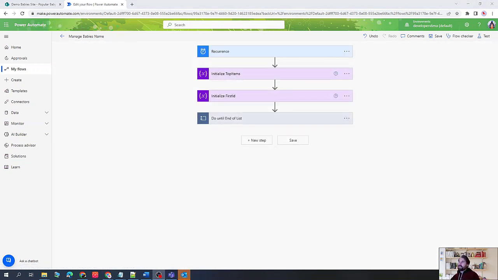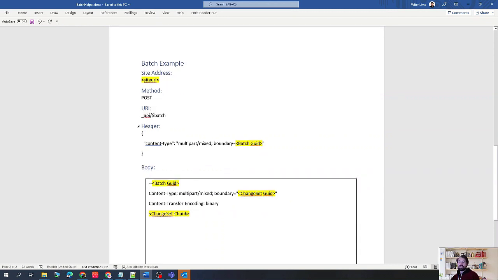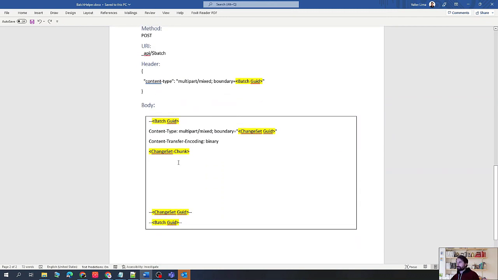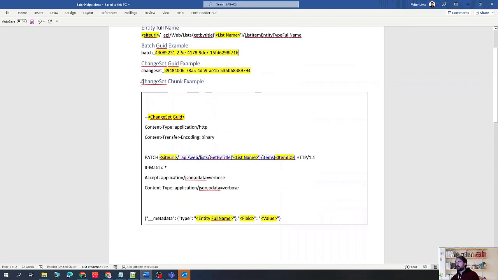Now, to do that, we will need to use a batch operator. So we will not try to update one by one, request one by one. We will use a bulk operation. So I will use a helper that I have here, and this will be the request. So this is the site address, the method, the URI, the header, and the body. And what is in yellow are other parameters that will be inserted like this.